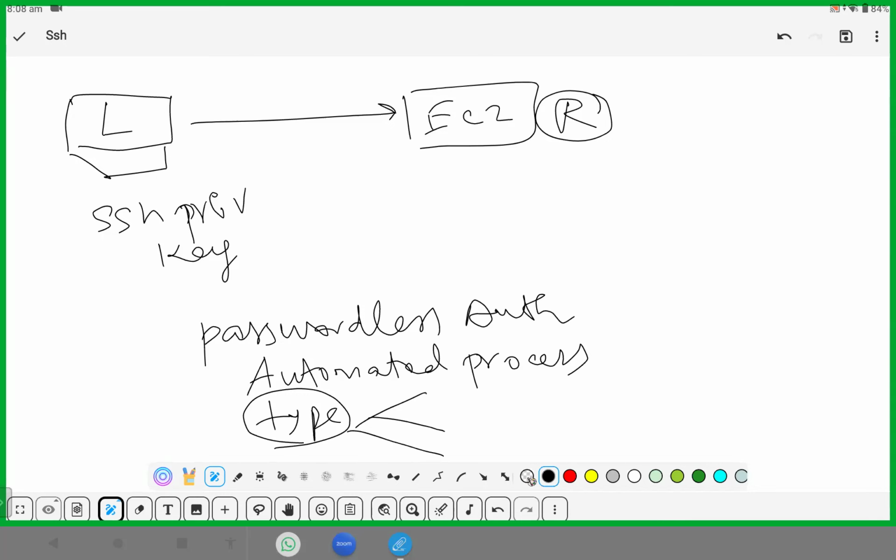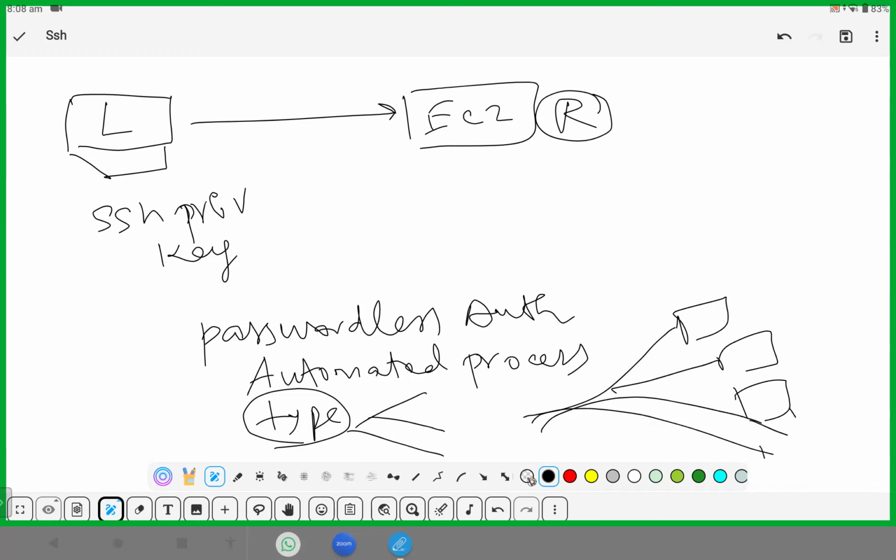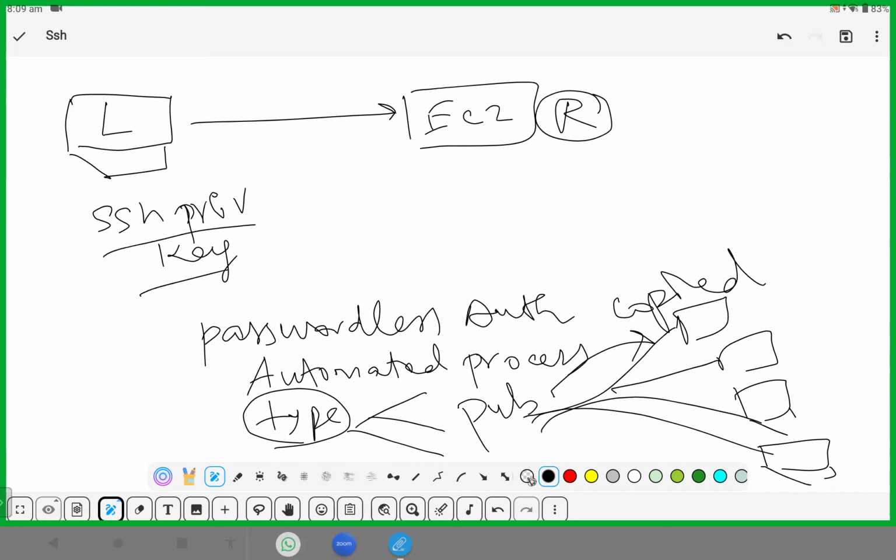The main purpose of DevOps is to automate whatever is possible. So however many machines you have in the network, you can have only the public key copied to the remote machine, and that will allow you to log into the remote machine without the need to type the password. That is one of the main goals of DevOps and of using private key, public key authentication.